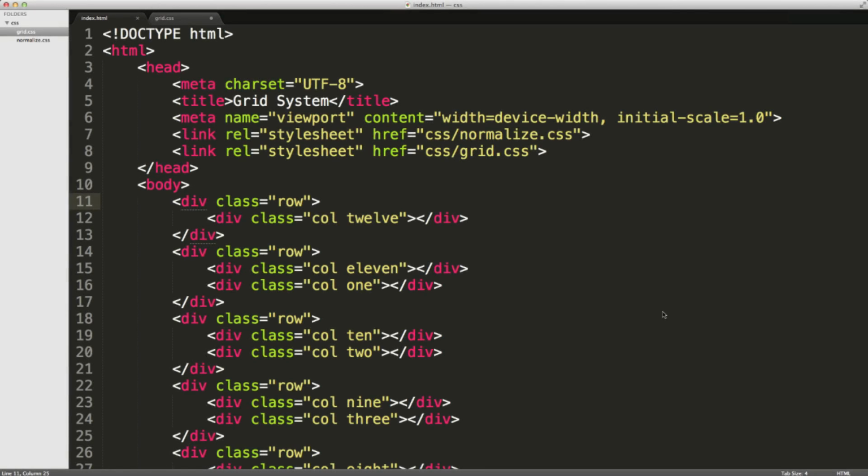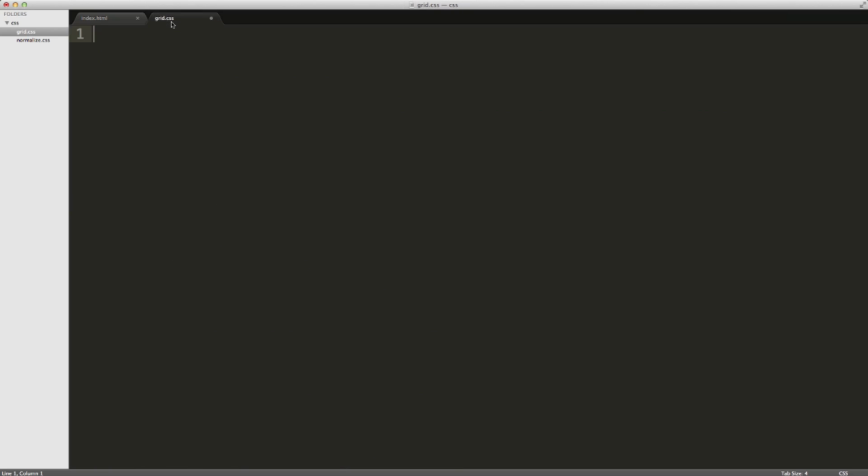In this video, we're going to take a look at creating our very own grid layout, which is a very popular layout with the responsive and mobile web. So I'm including the normalized CSS reset file, which you can find by Googling normalized CSS, and then this grid.css file, which at the moment is very bare.